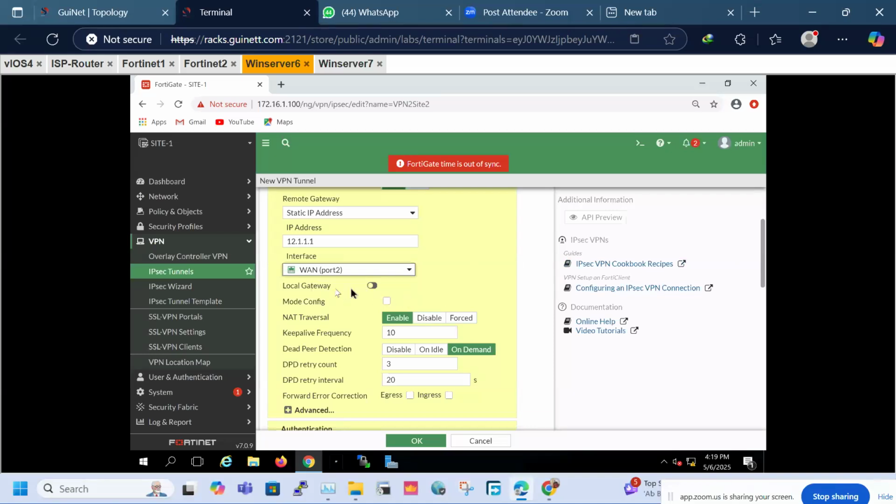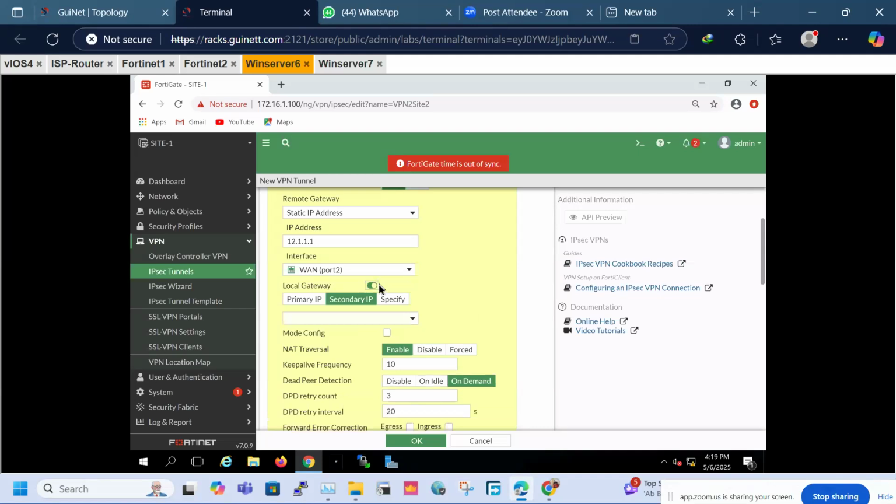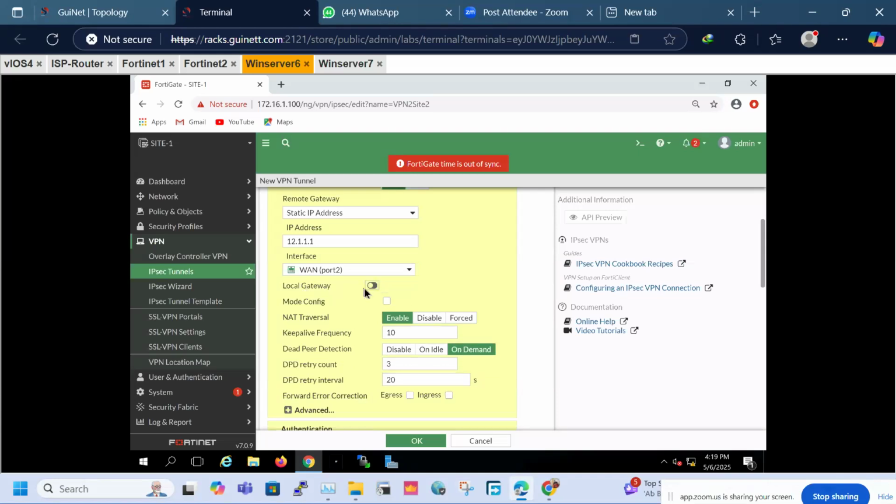So local gateway, if you wish, then you can choose, else you can disable it. It is automatically going to take the local gateway as your public IP, that is your WAN interface IP, right? NAT traversal, for now we don't need any NAT traversal here. Dead peer detection we will configure later. For now it is not required for us. We will discuss this feature.